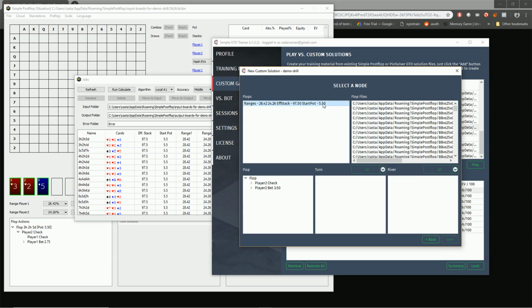And then what this will do is it will show me a scenario type, and it will show all the solution files that match that type. So there's a list of all my boards. I don't need to do anything over here. It's just to let you know that it correctly identified all of the scenarios.